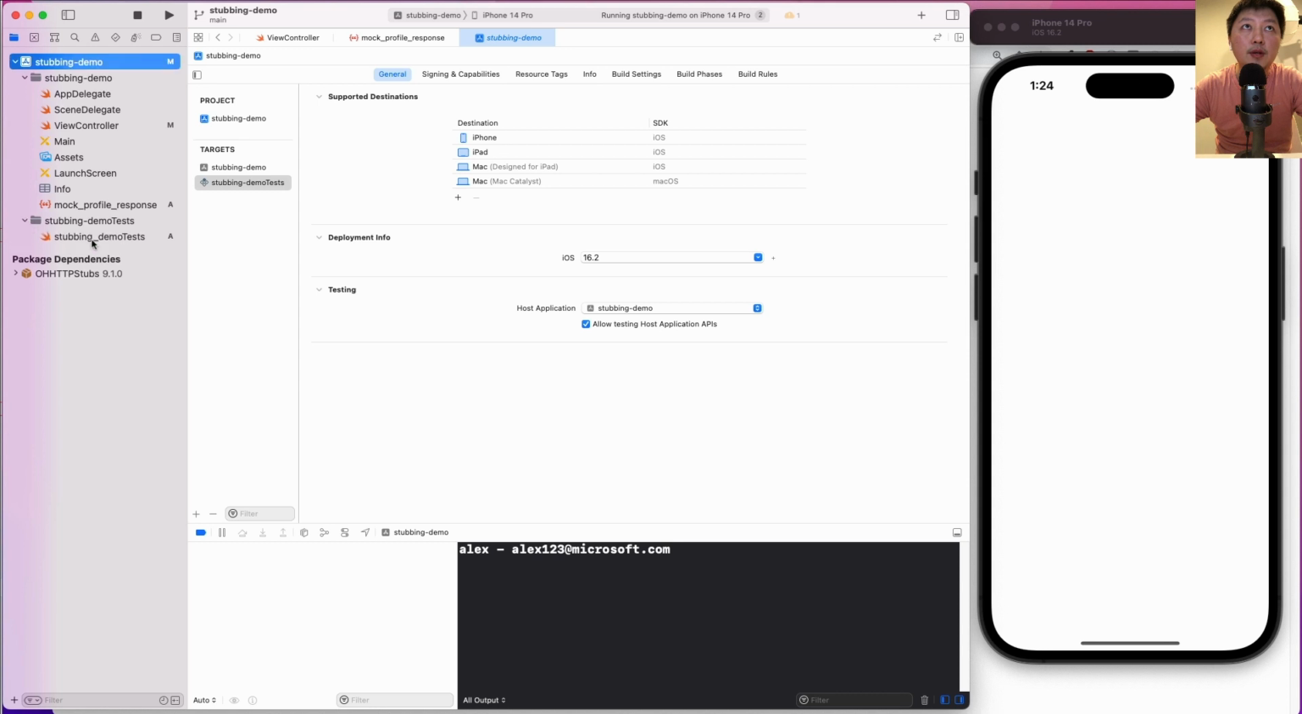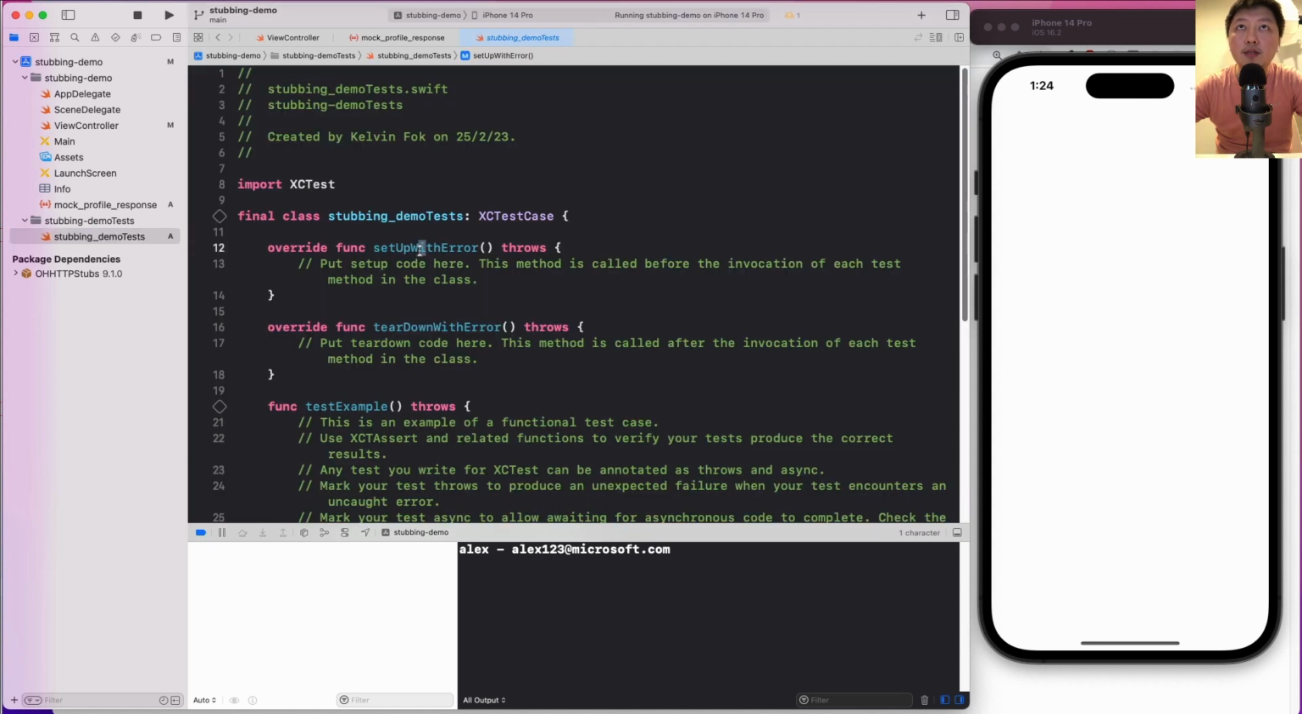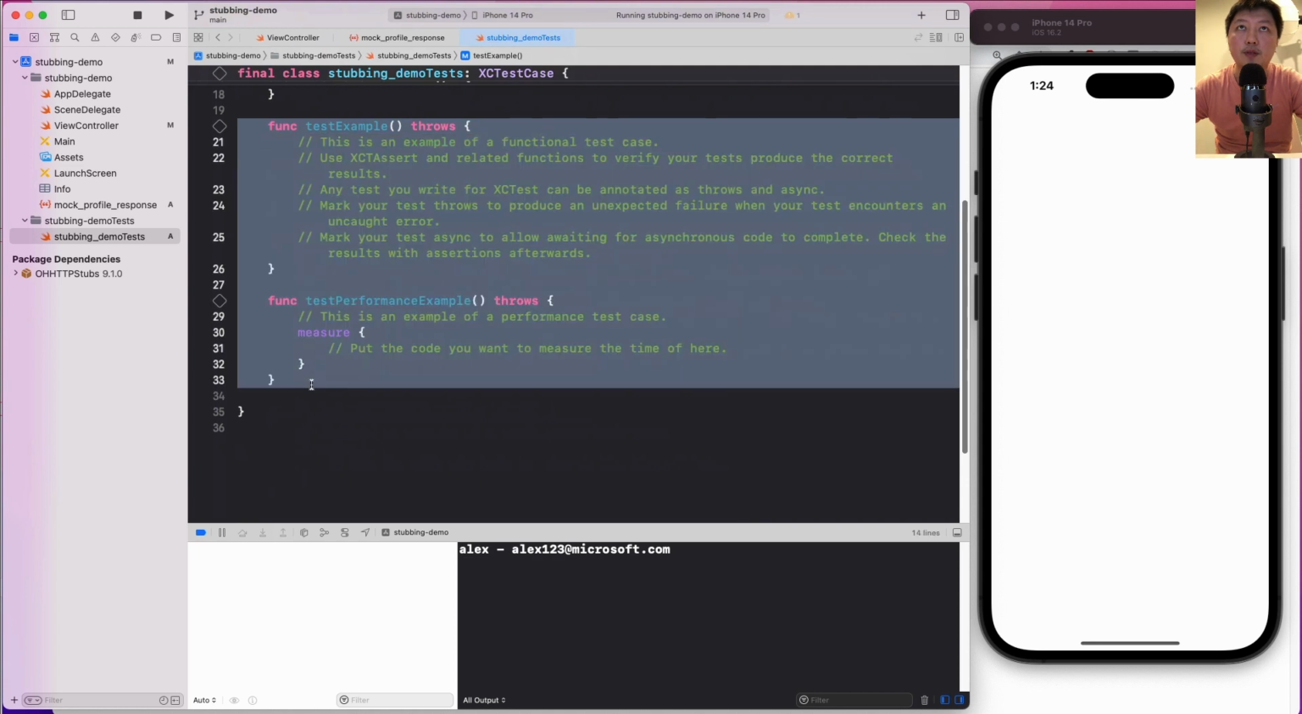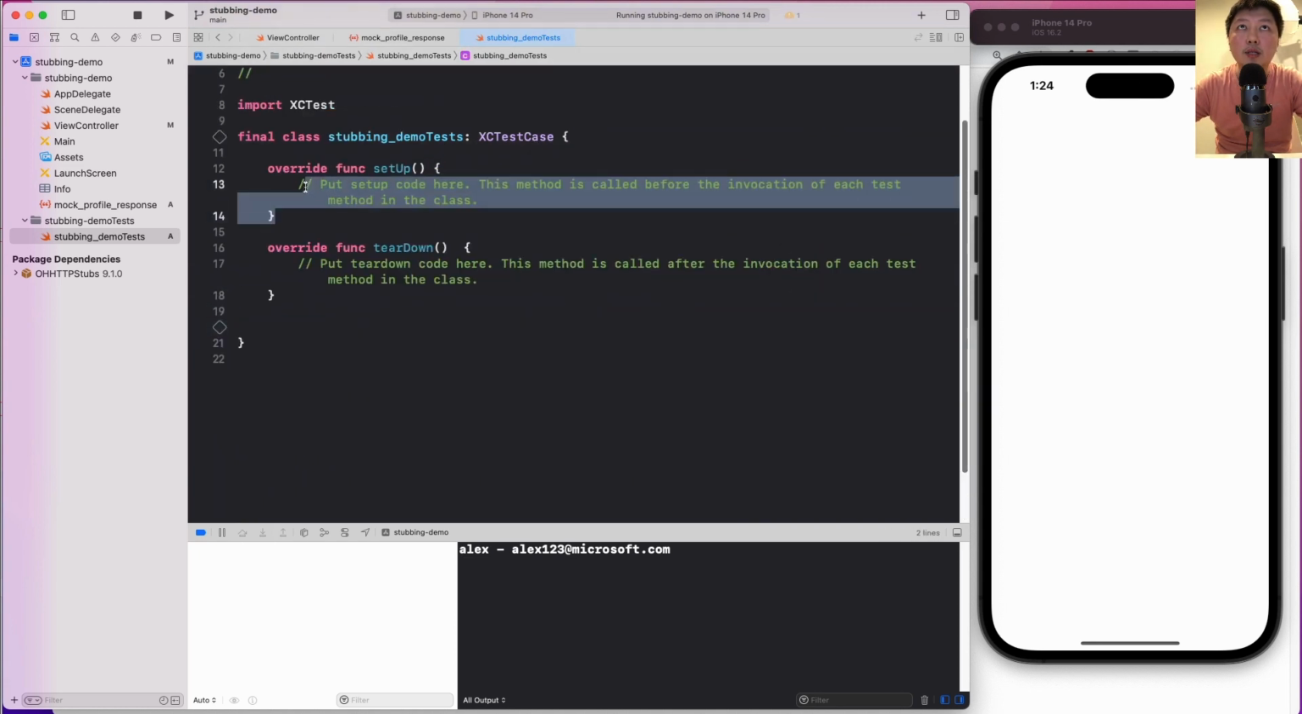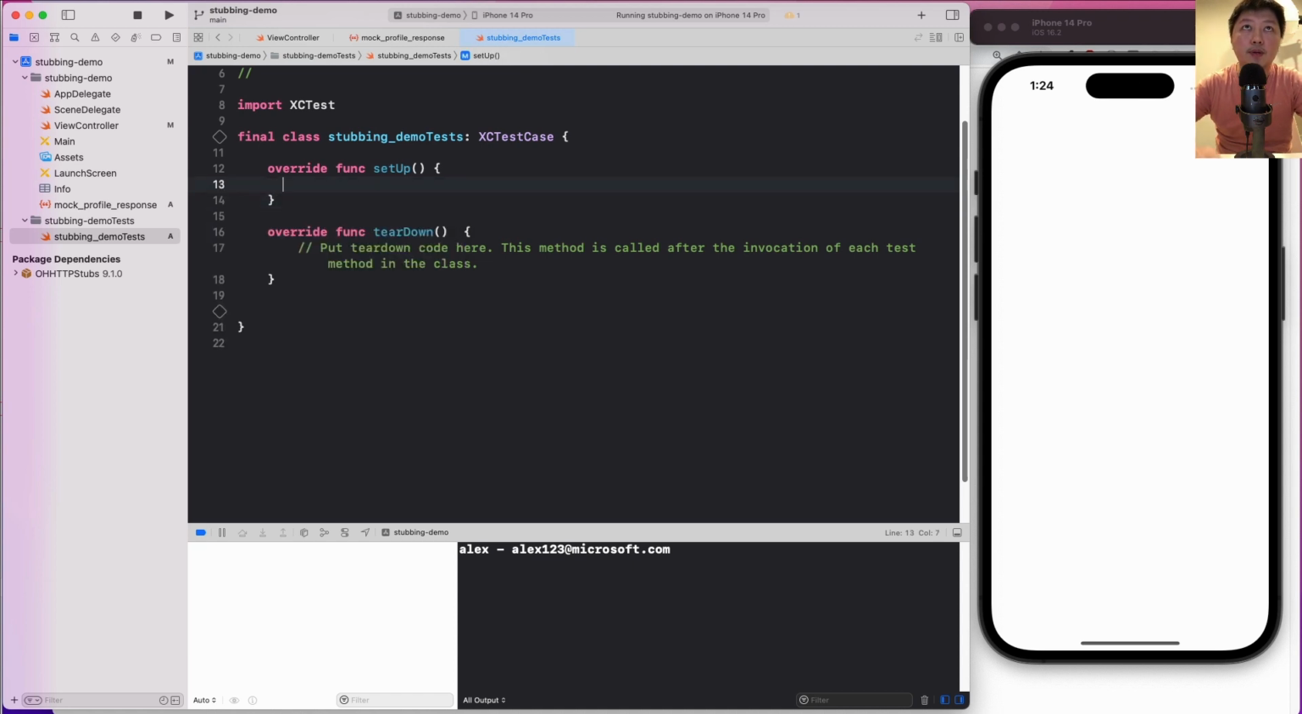Okay, so inside over here, let's just set this up first. So I'm going to remove this. Okay, I don't need this, tear down with error, throws. Okay, I can just remove all this over here. Okay, so let's do super.setUp, and then over here let's do super.tearDown as well. Okay, so let's define our SUT.